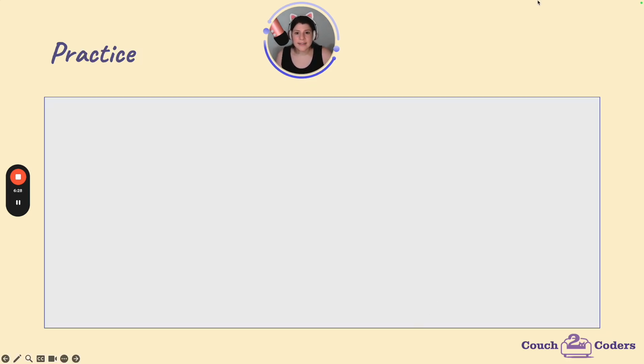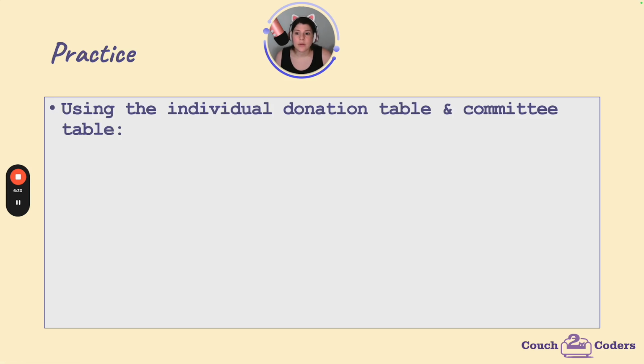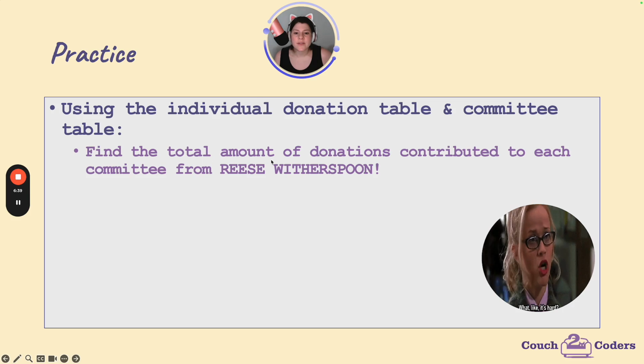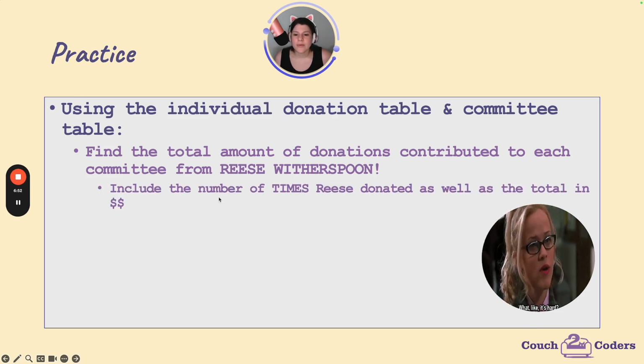All right, the task that I have for you today. We are going to use the individual donation table and the committee table. That's tables 1 and 2 from the previous slide. We're going to find the total amount of donations contributed from the one and only Reese Witherspoon. And this is a fun little GIF from Legally Blonde. If you haven't seen it, please culture yourself, watch it today. We want to include the number of times Reese donated as well as the total amount that she donated in the 2020 election cycle.